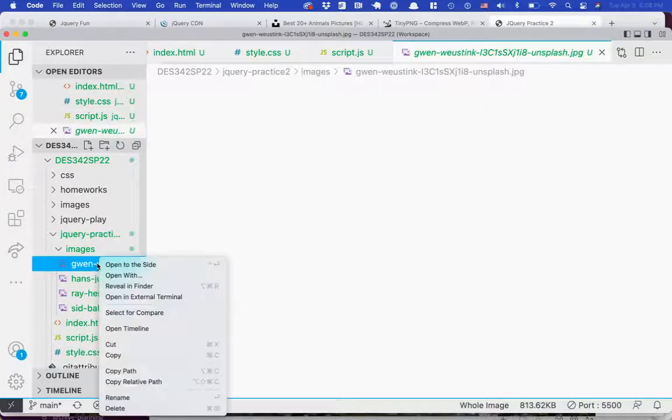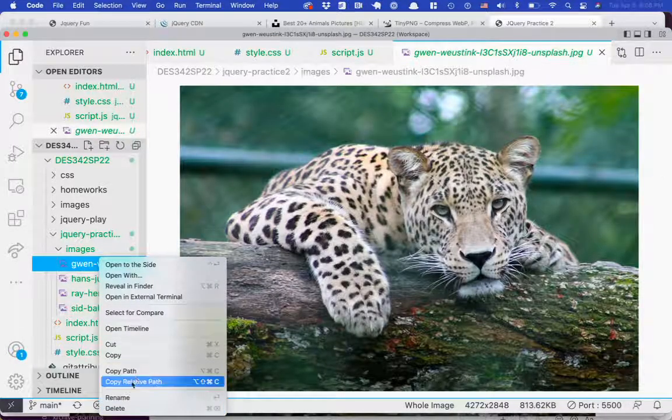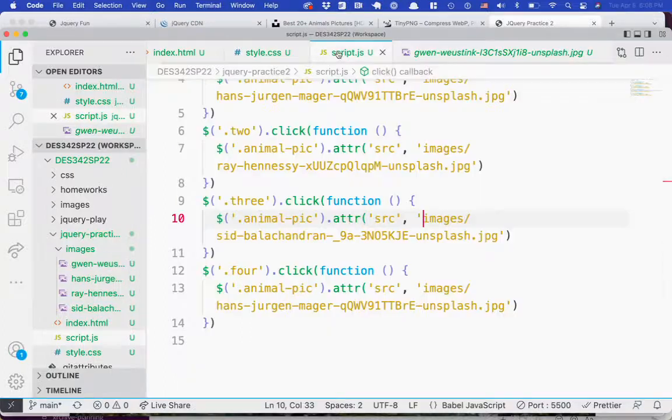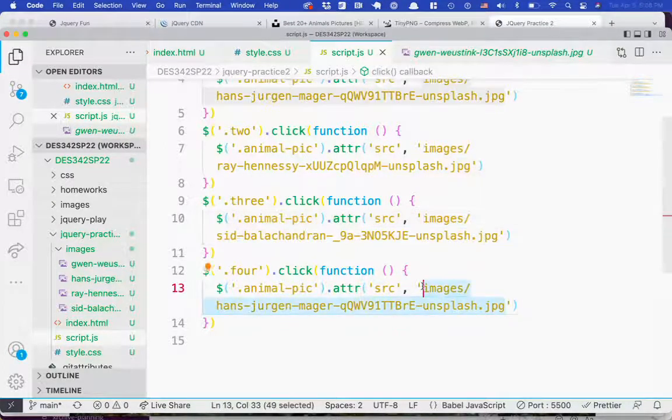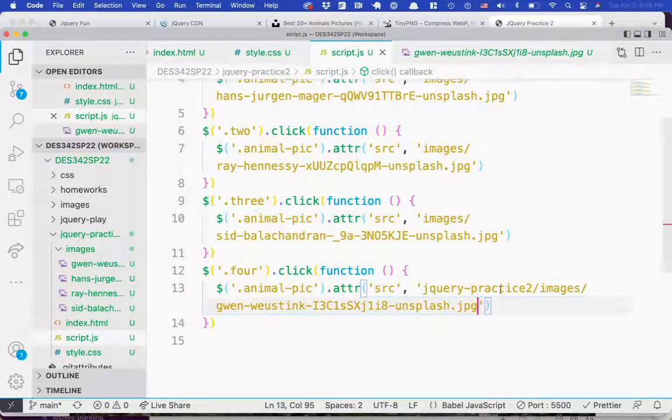And then this one, Gwen, copy relative path. This is what that will get you. I'm going to just replace all of that. So here's what I'm starting with. Paste. Not quite as bad, but you definitely want to get rid of this because it's not relative to where we are. We have a folder inside of where we are right now called images that we want to get to. So that's the relative path that we want. Okay.